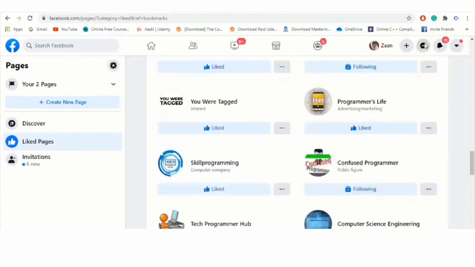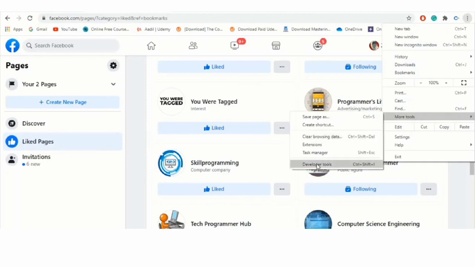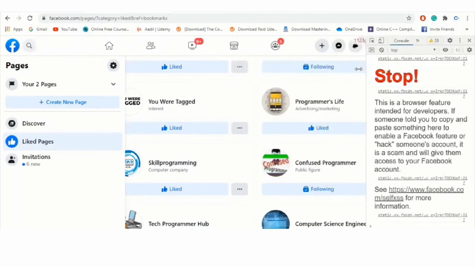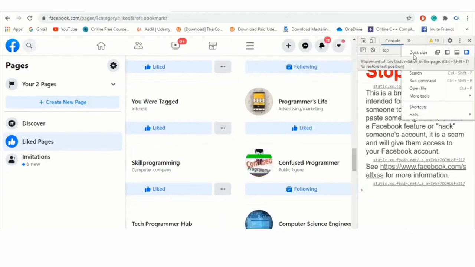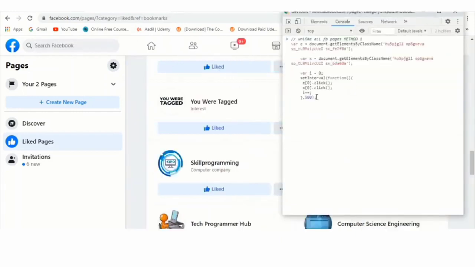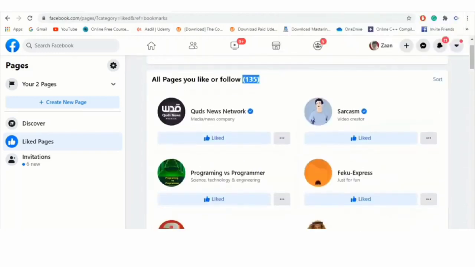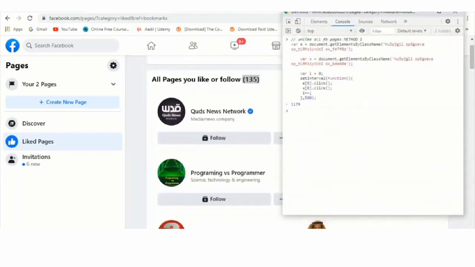After copying this, all you have to do is click on these 3 dots, more tools, developer tools. Now you will see the 3 dots. Click on it and click on this. You will see the dark side option here. It opens a new window. Clear this console and paste it here. After pasting, go to the side. Here you will see I have 135 pages selected. Now run the script.